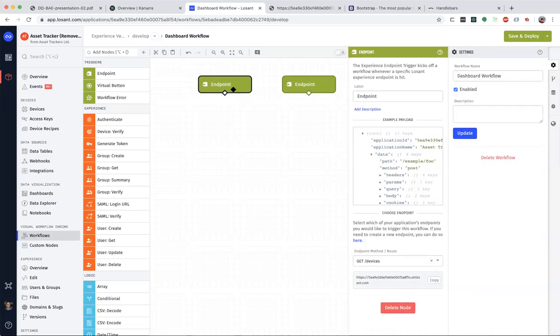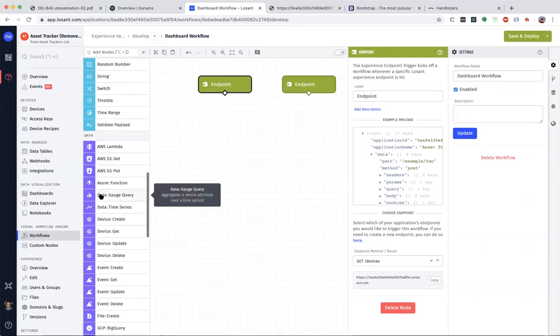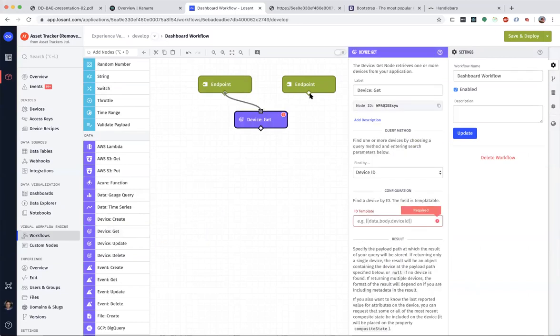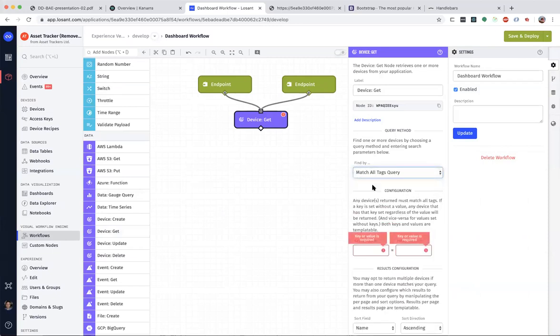Okay, and the reason we're doing this is because we need to expose to the rendering engine a list of devices to put in that left column. So how can we get that list of devices? Let's use here a device get node. We're going to attach both of these here. And what I want to do is find devices by a tag query.